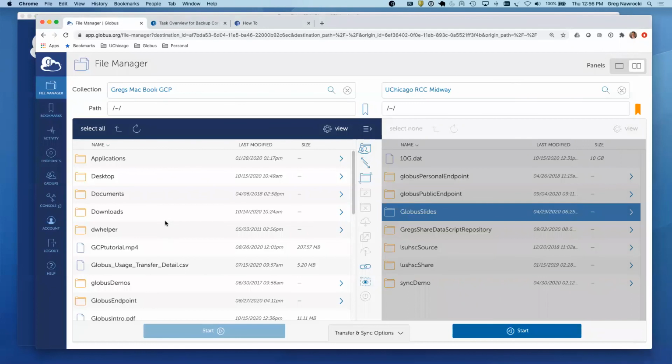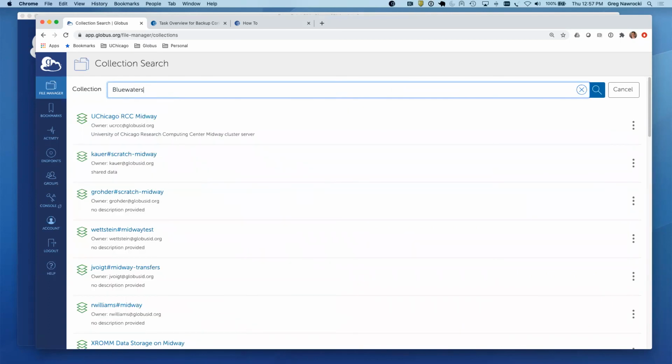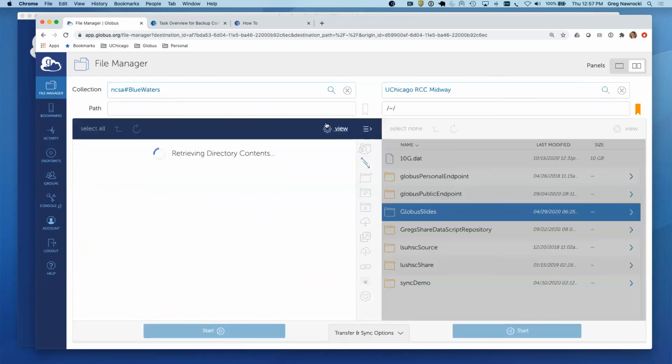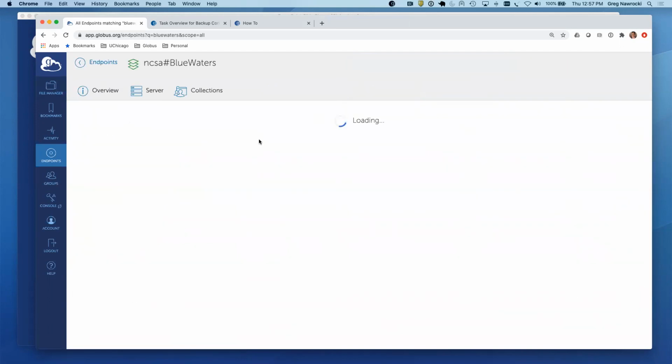Yeah, like I said, on a well-configured network, you're going to see that saturation. One thing I will point out, you're going to see that with a managed endpoint. This is where the performance difference between Globus Connect Personal and Globus Connect Server comes in. On Globus Connect Server, let's see if I can find an endpoint. Is Blue Waters still up? I think it is. There we go, the NCSA Blue Waters endpoint.